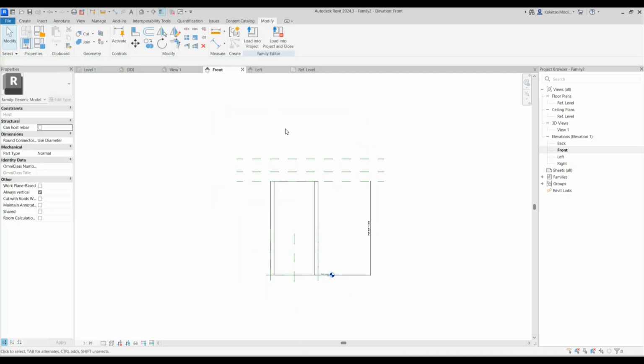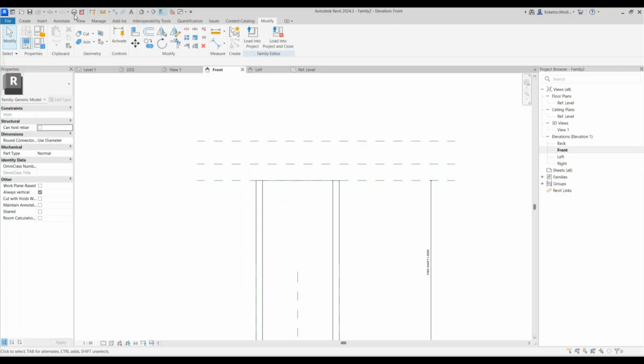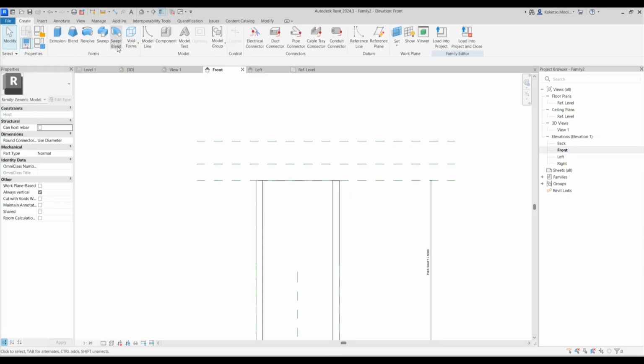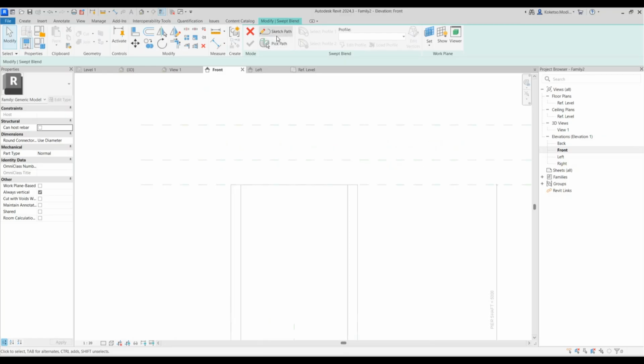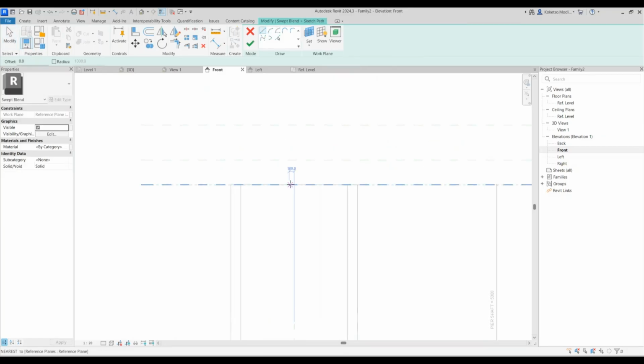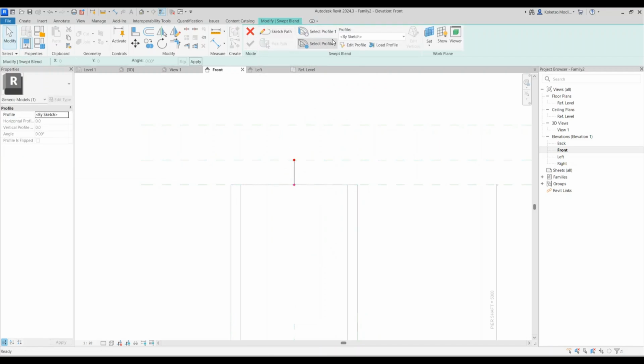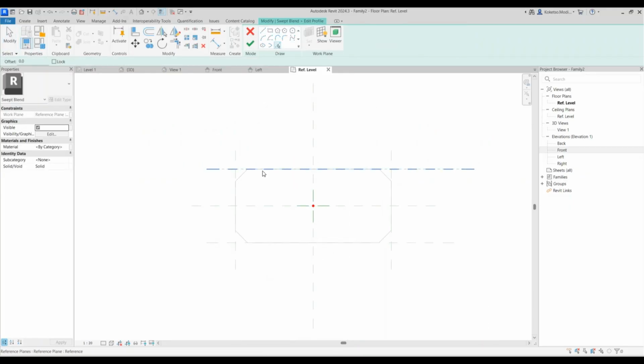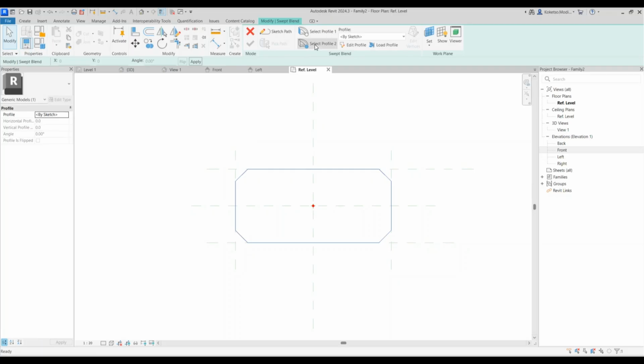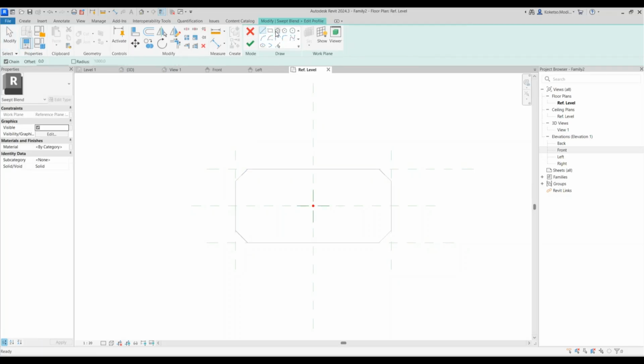All right, so for the pier head, while we are still in the front elevation, I'm gonna swap to a blend for two profiles. I'm gonna say sketch path, place it right in the middle, and then it's gonna be 500 like this. I'm gonna say finish edit mode, select profile one, edit profile. I'm gonna go to the plan and then pick lines. I'm gonna pick these lines as they are, and then finish, select profile 2, edit profile, and then add a rectangle like this.